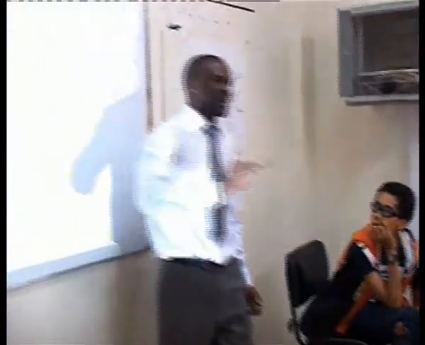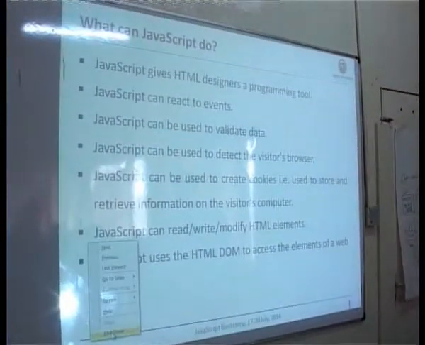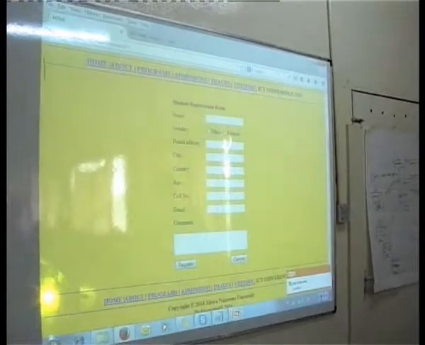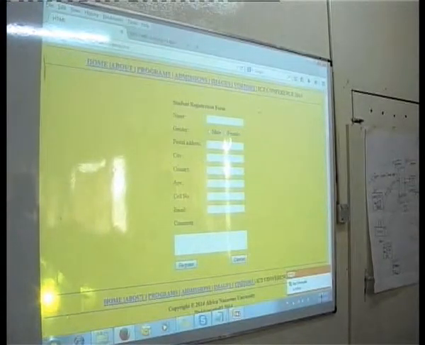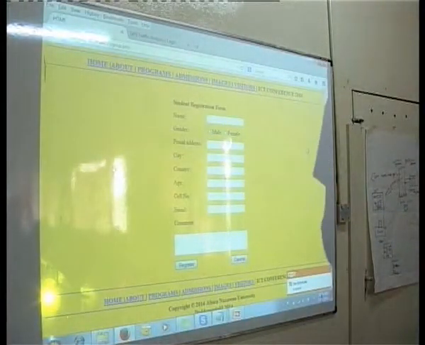Let's start with Martin, showing us a very simple explanation on how JavaScript can be used to validate our code. So Martin, yeah, I'm Martin.